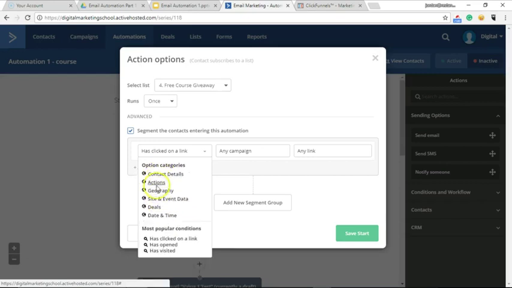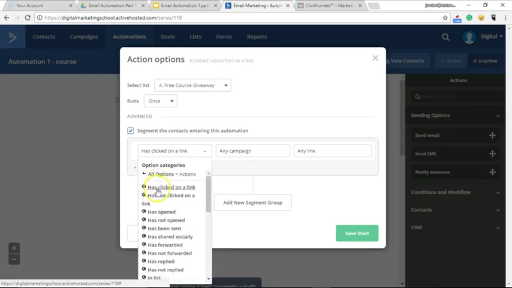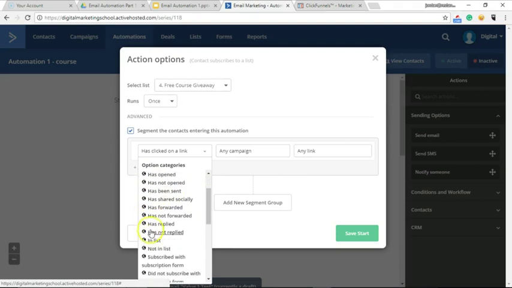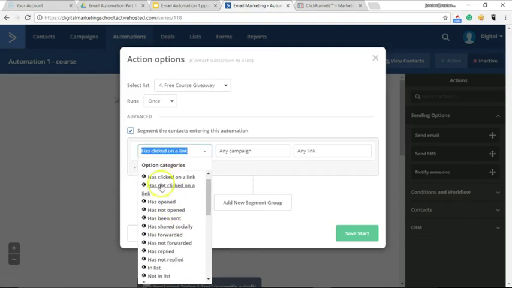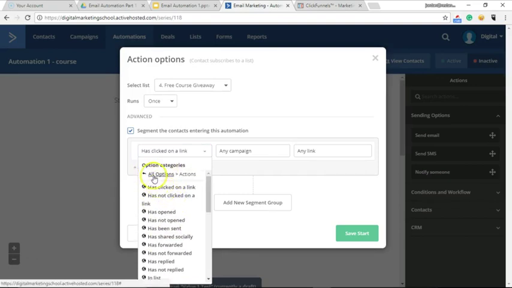You can also go back and you can do by actions. So like Ted mentioned, has clicked on a link. Have they opened an email or not opened an email? Has an email been sent or not been sent? Has shared socially? Has forwarded? There's all these different types of triggers that you can start from. And this isn't even all of them.